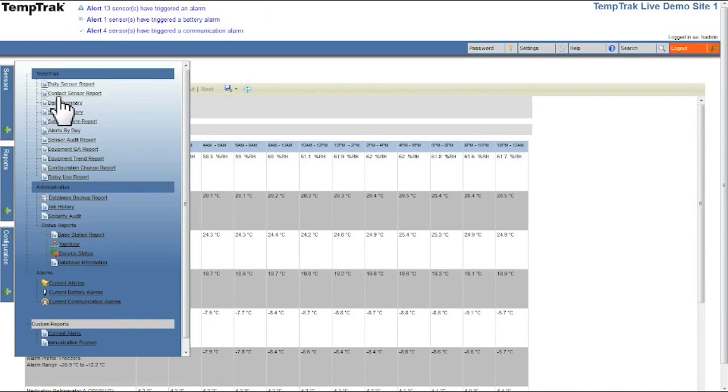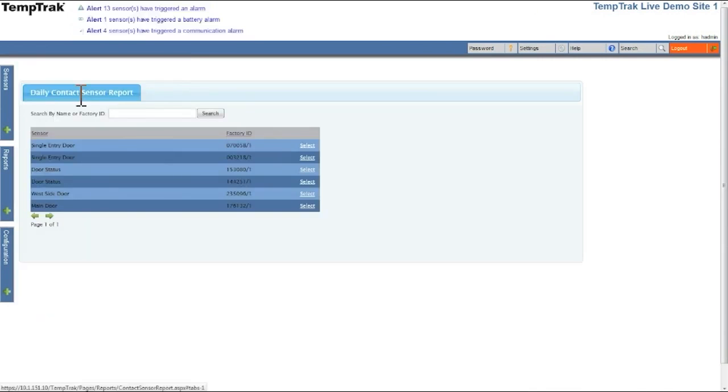When you click the Run button, the report will generate. The Contact Sensor Report displays a graph of the activity for a single contact sensor, as well as a list of each open-close state and how long the contact transmitter was open.